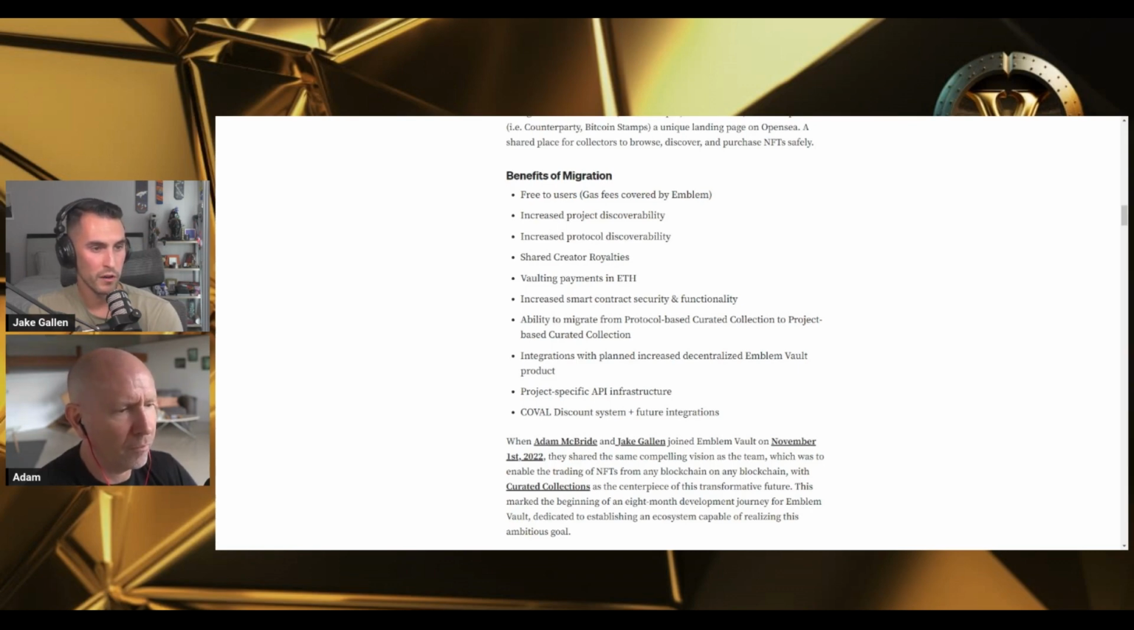So, increased smart contract security, as we discussed, and functionality. These contracts are upgradable, so we can add different types of features based on who is the team behind that individual collection or protocol-based collection. So if you're Yuga Labs and the 12-fold curated collection, you could take your 12-folds and put them into the other side, but maybe they need some other functionality on the contract. We could work with them to build that so that it integrates well with the other side.